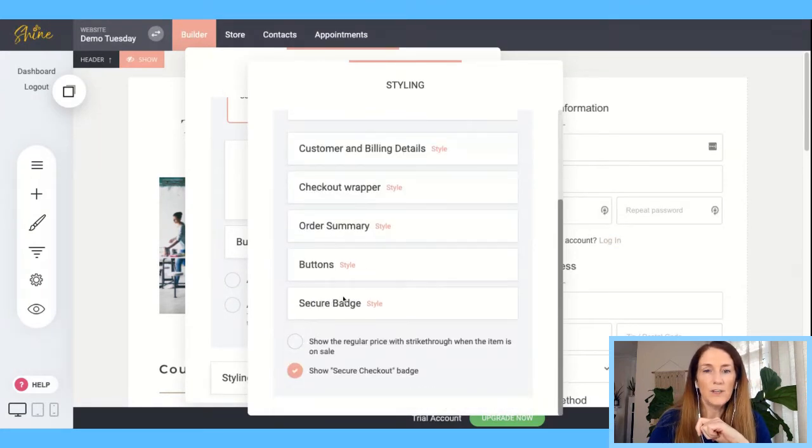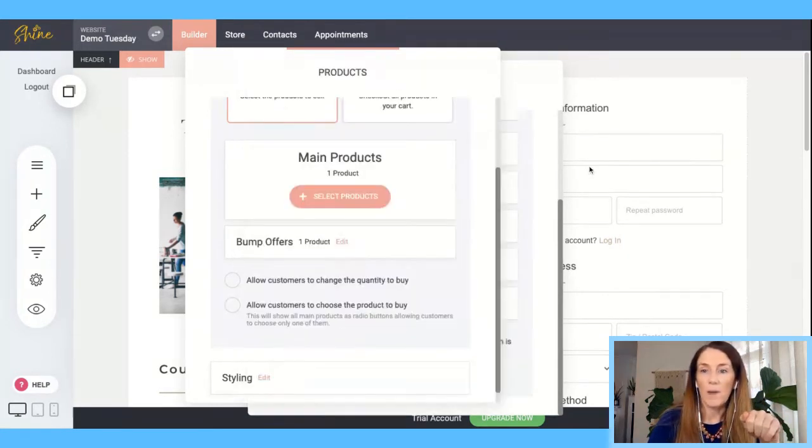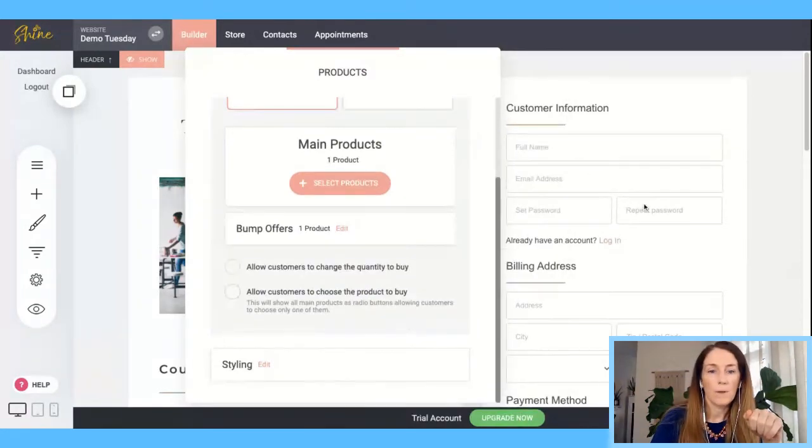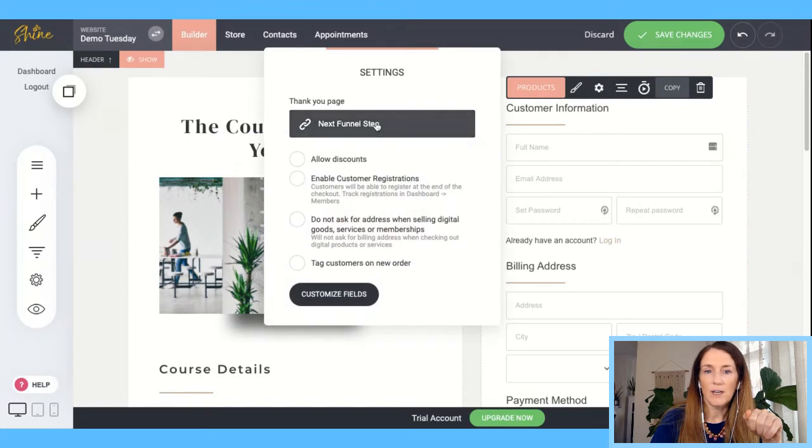And again, here's some other things you can change: the colors, the fonts, etc. of your checkout. If you want to show the strike through on any sale items, show what a great deal people are getting, and showing that secure checkout badge. Okay, so all of that is set. And then finally, we'll go to the settings here. We're going to send them, in this case, to our next funnel step.